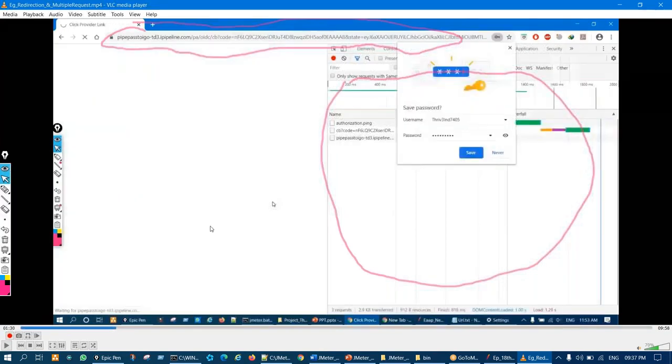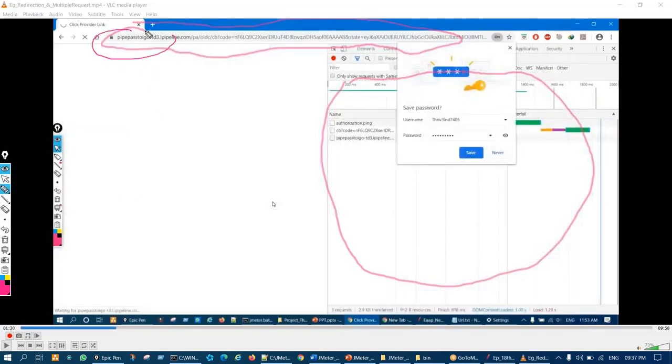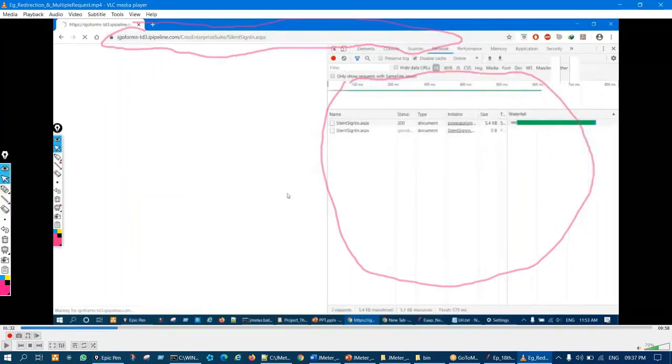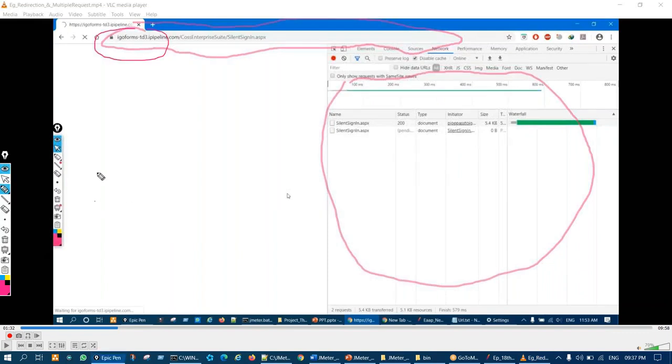See, wait. So from federate it changed to bypass2, right? Again federate changed to original URL bypass2. Then again it will change to some other. See, now it changed to iGo forms. So it was federate, then it changed to bypass2, then it changed to iGo forms. You see above iGo forms. So total only one transaction, that is the login transaction.